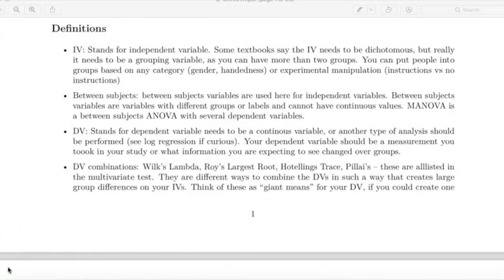Definitions. IV is going to stand for independent variable. In the old days, textbooks would say that the independent variable had to be dichotomous, but it really just needs to be a grouping variable. You can have more than two groups, and those groups can be whatever categories you're interested in: gender, handedness, or any type of experimental manipulation. So you could have more than two experimental manipulations.